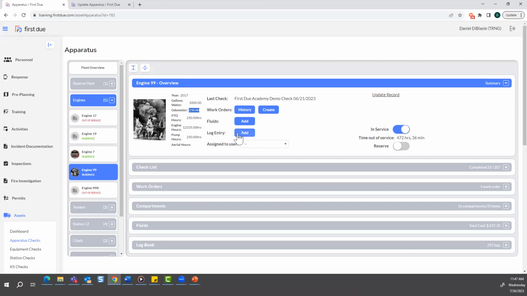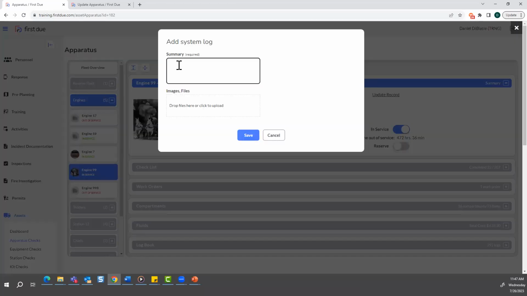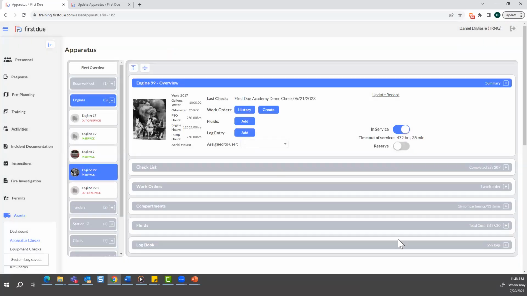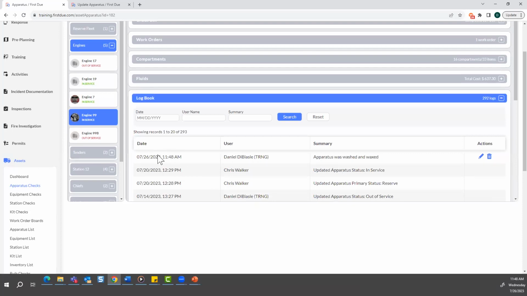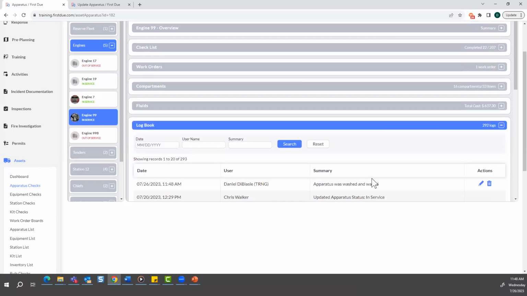Next is the log entry. I can add a log entry from here. So we go through, we click add. I can put a system log in here. Maybe you have a department that documents that the apparatus was washed and waxed. And then I can also attach files or images to this. So maybe we want to put a picture of the nice clean engine. When I click save, now when I go down to the logbook here, we'll see here that it added a log entry for that engine.